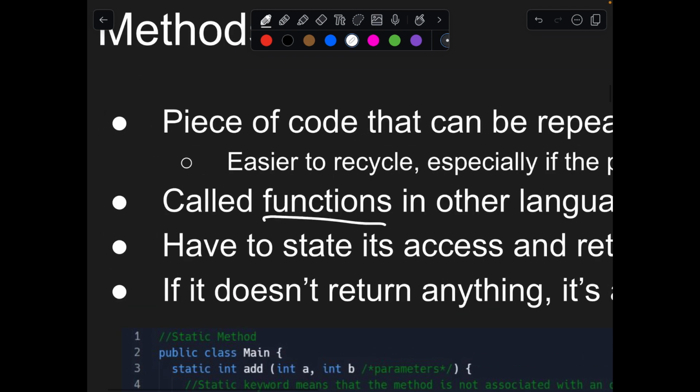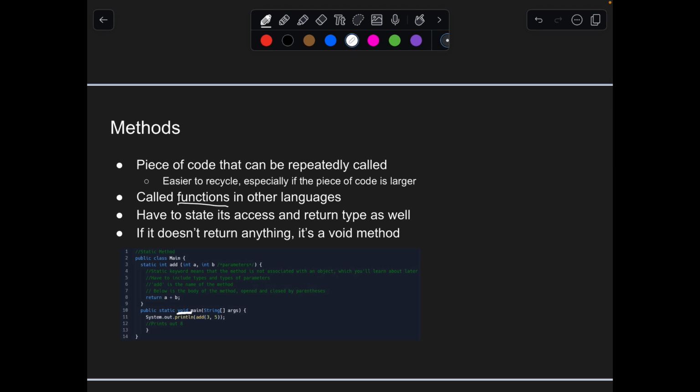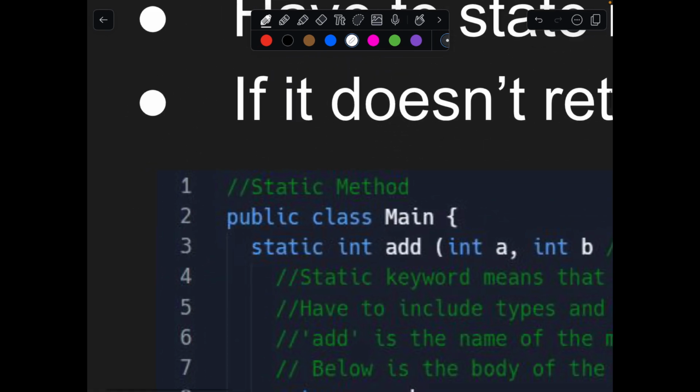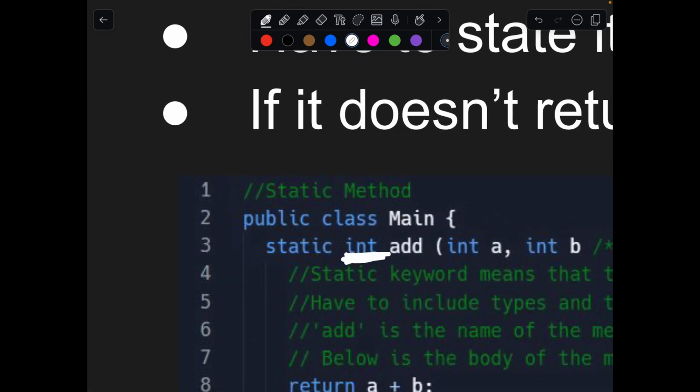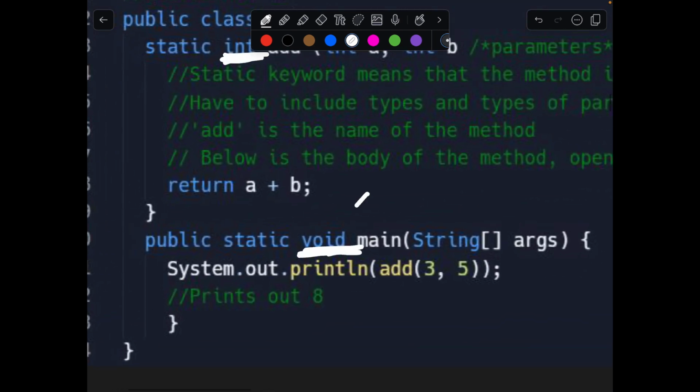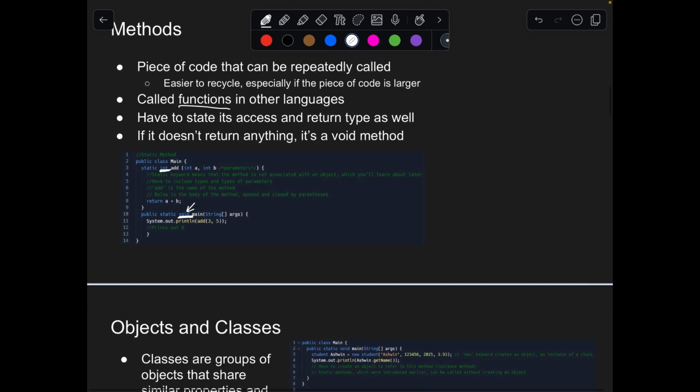These are called functions in other languages, so if you know what a function is, that's what a method is. You'll have to state its access type and return type. So access type is what is needed to access this method, and then the return type is what type is returned. Is it an integer, a double, a float, etc. If it doesn't return anything, it's a void method. So you can see here, if it returns an int, it's an integer method. If it doesn't return anything, it's a void method.